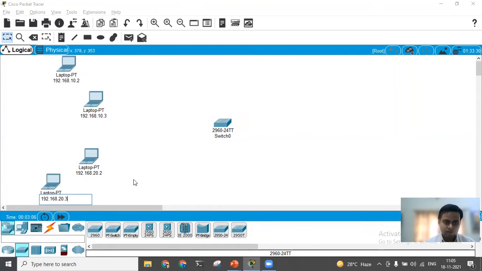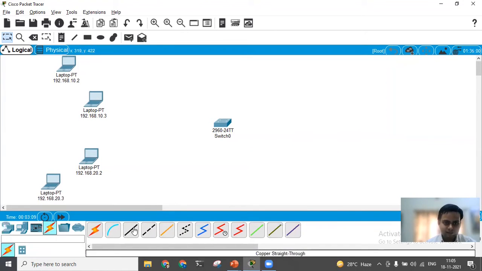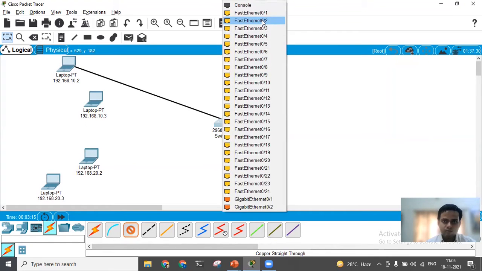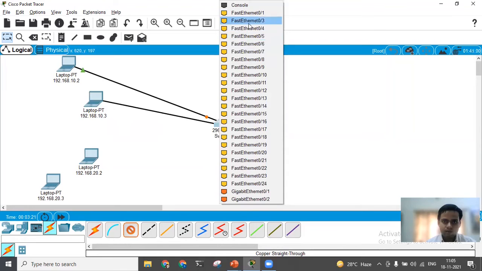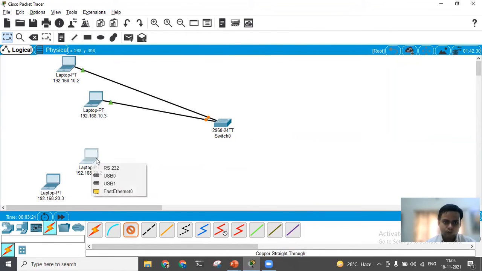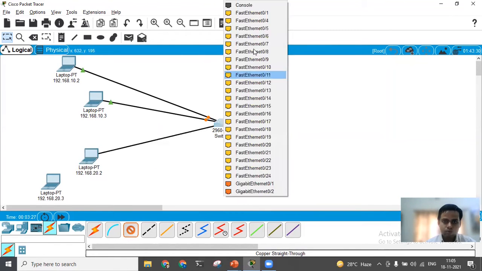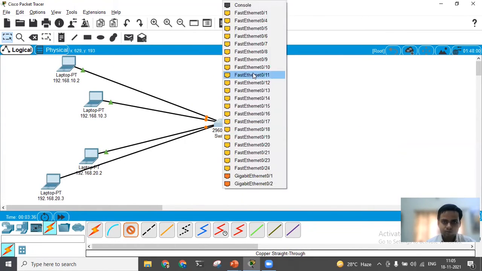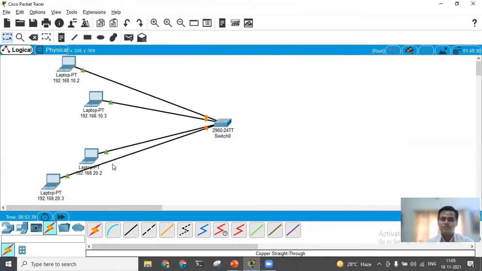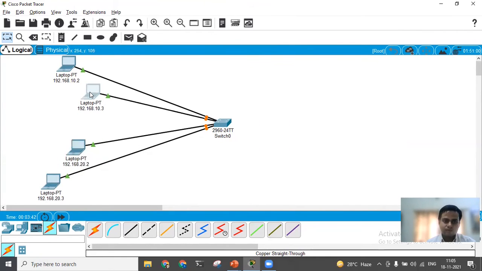20.3. So now what we would do is we would connect. First connect to this one, 2 to 2 connected, 3 to 3 connected, 20.2 to I'll say 22, and 20.3 I can say connected to 23. Fair enough, right? So now we have two different networks in this, and because they are two different networks, they cannot communicate with each other.